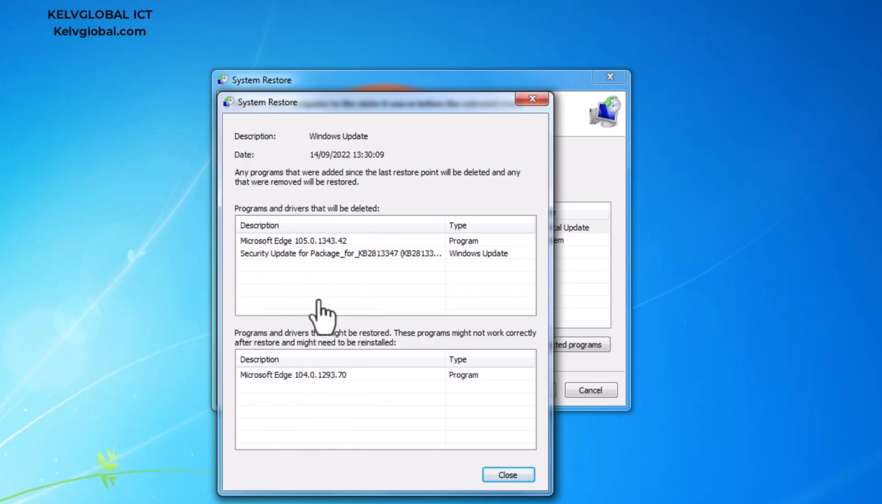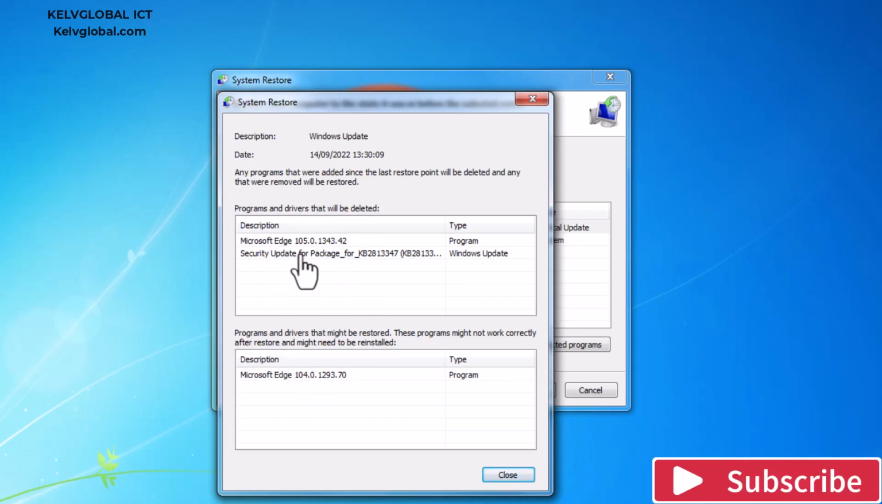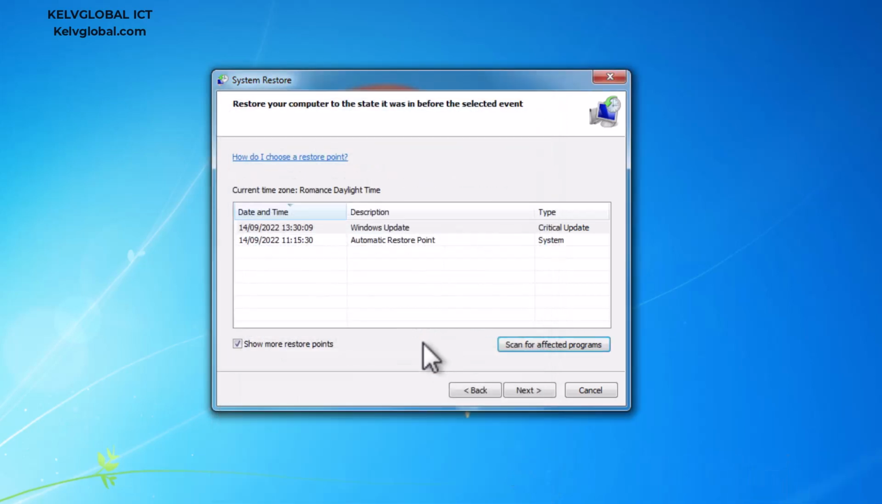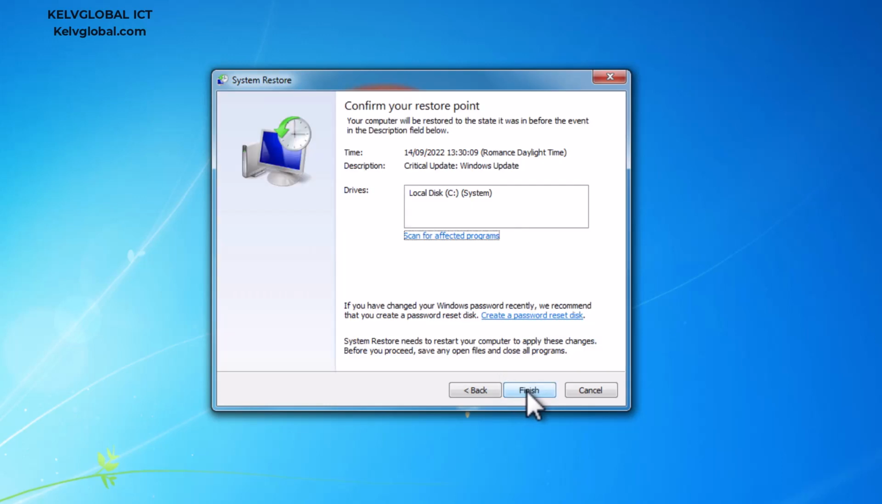When we do a system restore right now on this device, you can see which programs will be affected. It's Microsoft Edge and a security update that will be affected. So let me just click close. There is Microsoft Edge. Let's close.